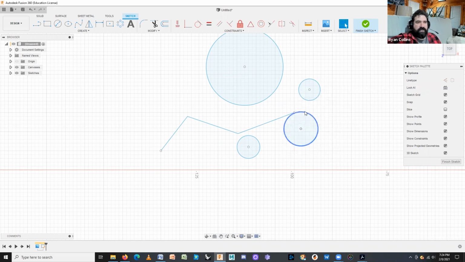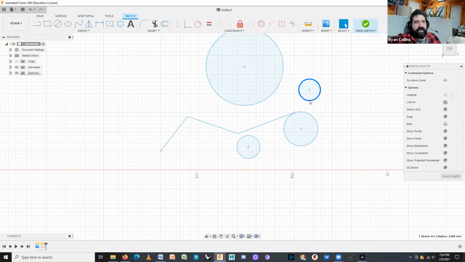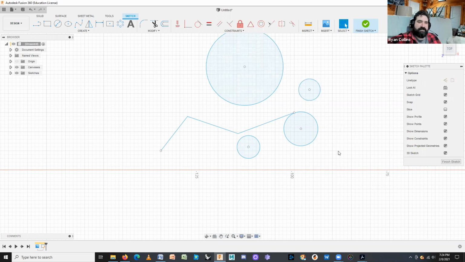But say what I really want is this circle to touch this circle, but I don't want to super carefully drag it by. Well, let me first explain something to you. In Fusion, when you're trying to move something dependent on constraints or anything else, the first one is what you're selecting, what you want to move. The second is where you want it to move to. So try to keep that in mind. The first thing you select is what will move. The second is where it'll move to.